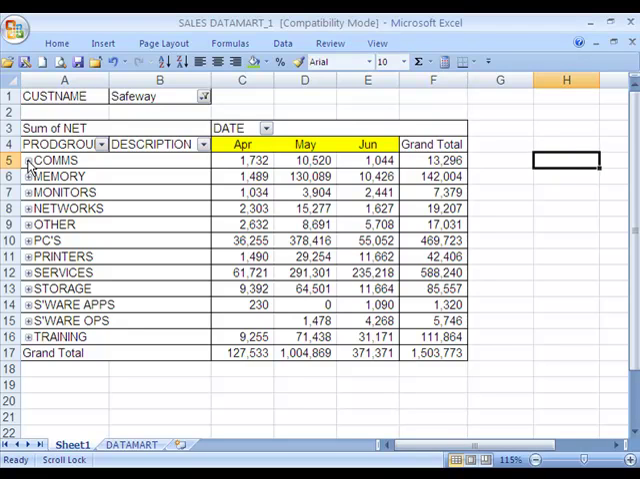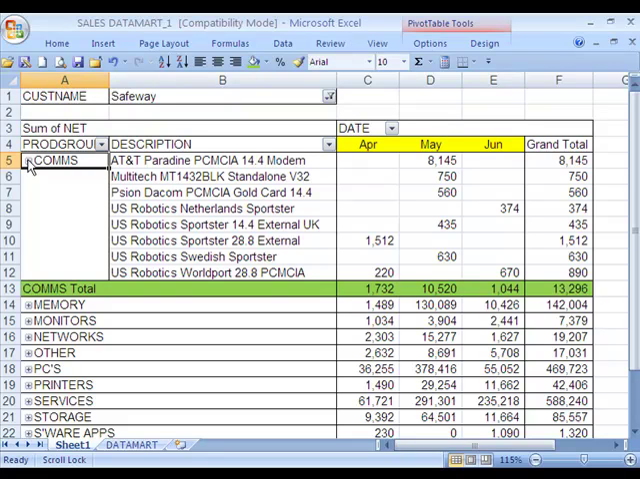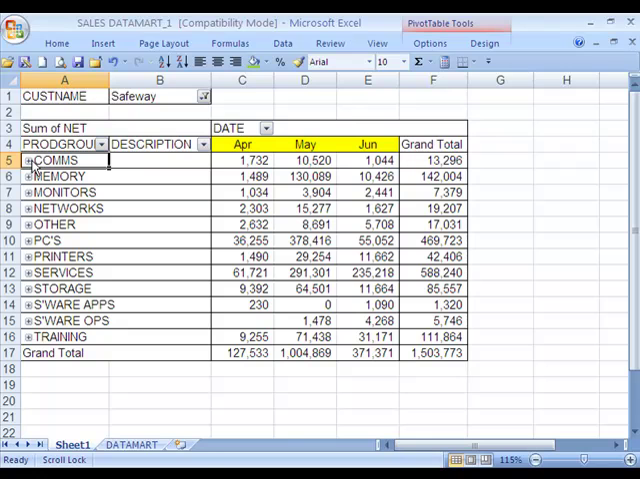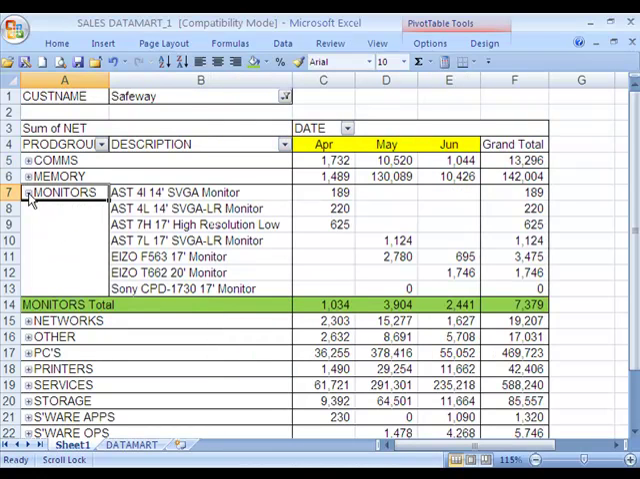So if I want to look at my comms in more detail, I double click and it shows me the individual products I bought within the comms product group. And to go back up again, I just click and close it. Now I can say, I don't know, look at monitors, for example. Same thing, just click, and I see all the individual monitors I've sold within the monitor product group.